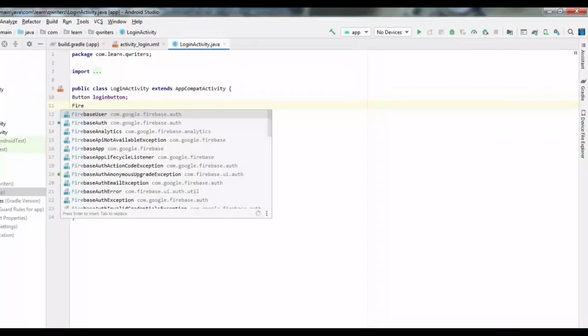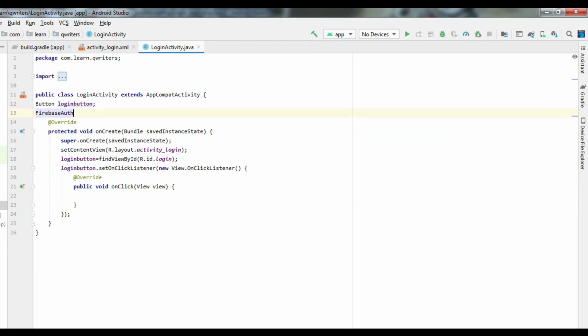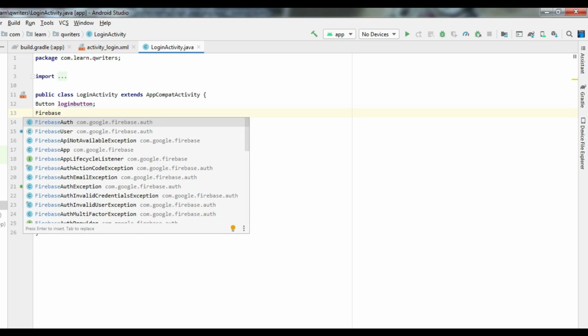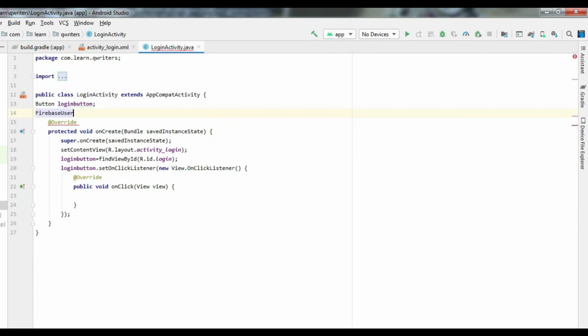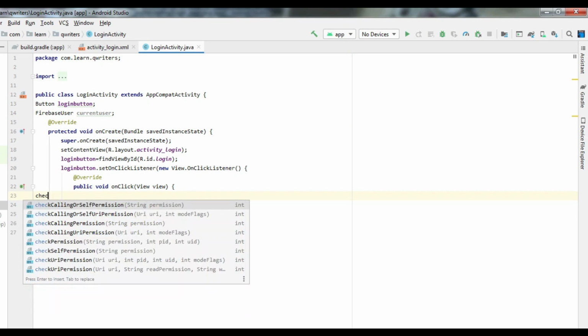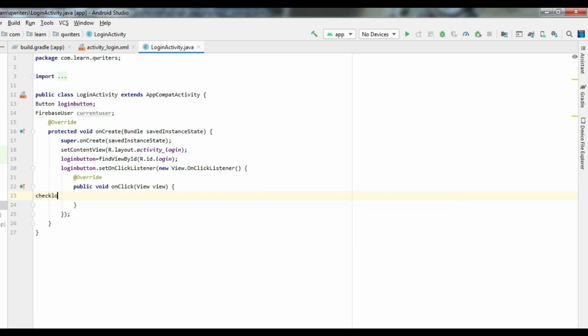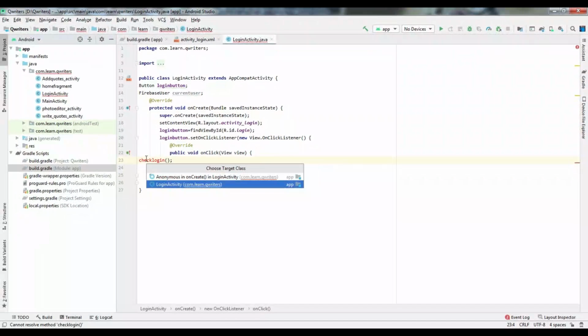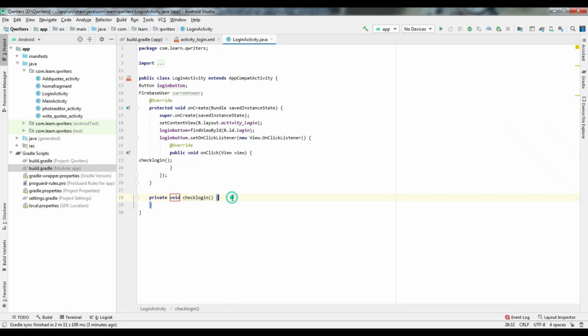So just type FirebaseAuth, then FirebaseUser, current user, and give the variable name currentUser. Here we'll define a method checkLogin, to check whether the user is logged in or not, and just click Alt plus Enter. LoginActivity will be creating a method.